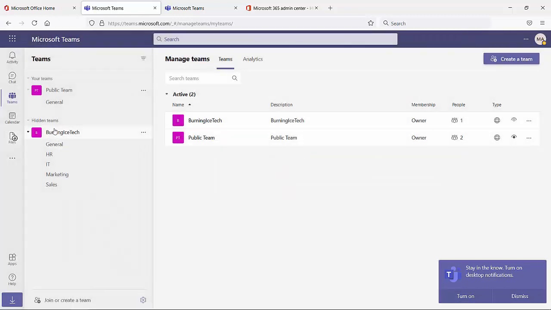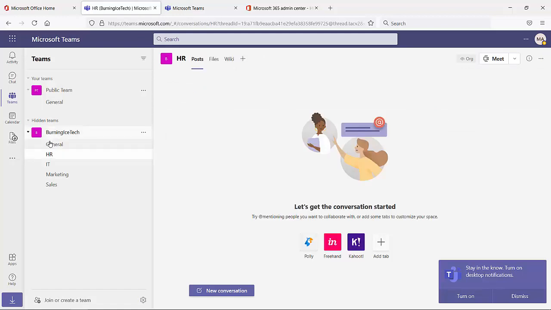There we go. You'll see the font is different, the icon is different, everything is back to the way it was. If I go to a channel of my choice now, I'm just going to click on a random channel. I now have the option to click on new conversation. I can upload files if need be. So that is basically archiving and unarchiving a team via the actual Teams client itself.